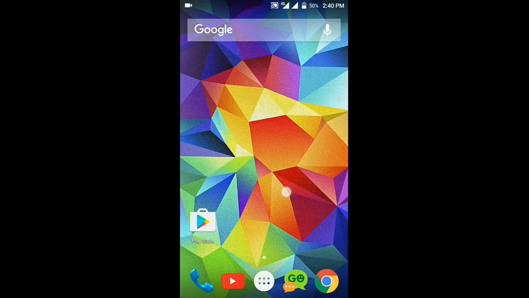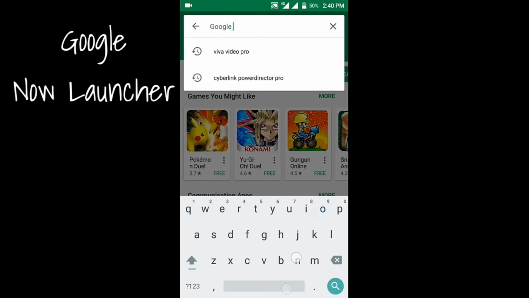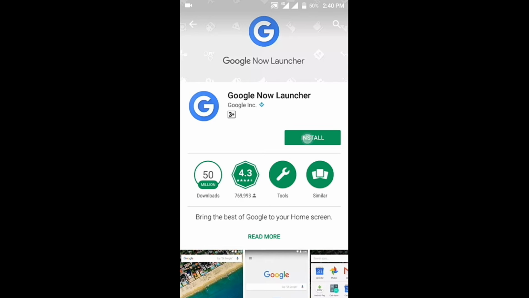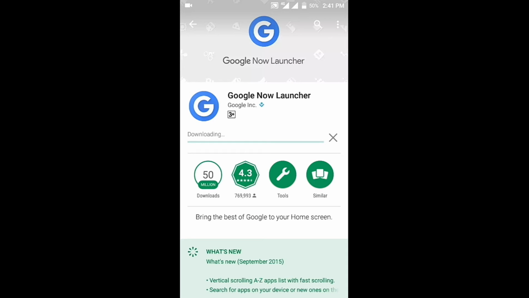We need one application for this to work. So let's head over to Google Play and let's search for Google Now Launcher. Then let's install it. Click accept for the permissions and then the application will start downloading. Once it's downloading, it will now install.